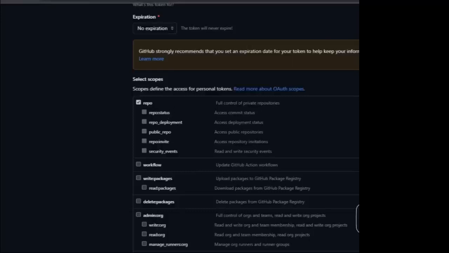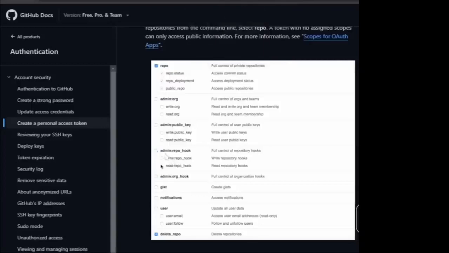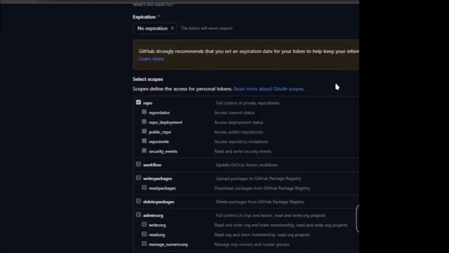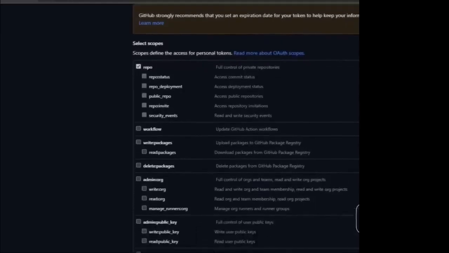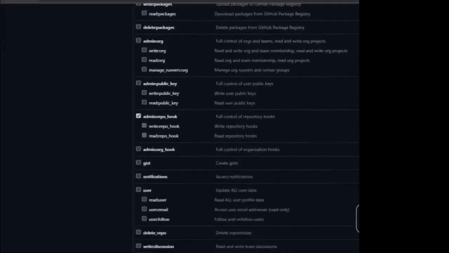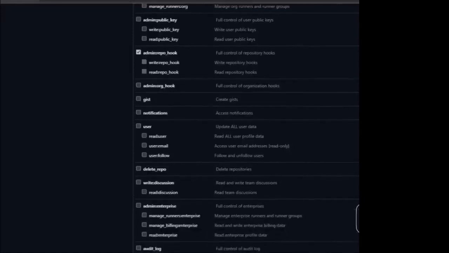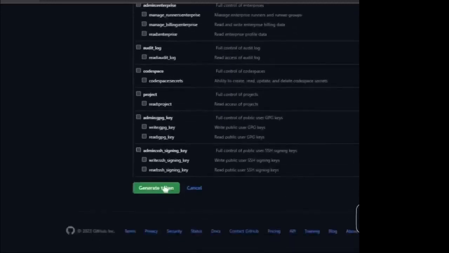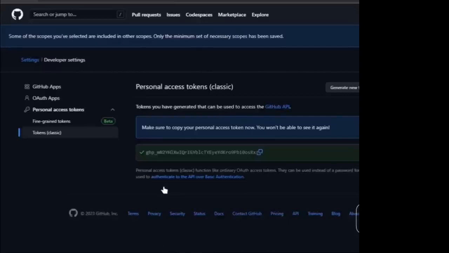So the second option is admin repo. So we also look for that, and we also select it. So you can see admin repo, you click it. Then the last one is delete repo, which is the last option. So you also click on delete repo. So scroll down, then you click on generate token. So only select those three options. After you select those three options, you click on generate token. So now you can see the token has been generated.